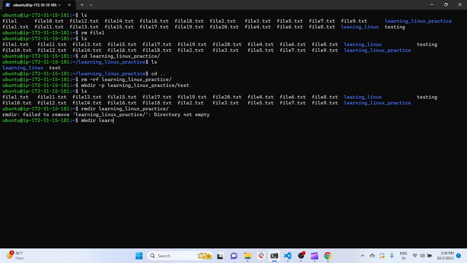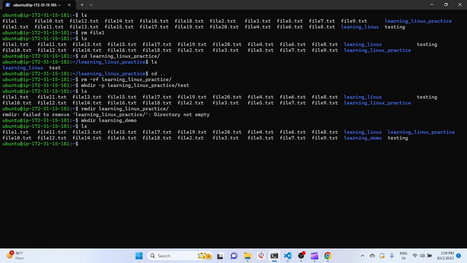rmdir learning demo. This is my new directory. I had just created that directory. It is empty, right? So now I can delete that, rmdir learning demo. So it is deleted. If you have an empty folder inside the folder, it will also not be deleted using rmdir. If you want to delete that type of folder, you can use rm -rf learning practice. So it will be deleted using the rm -rf command. Okay, so this is the difference between the rm command and the rmdir command.